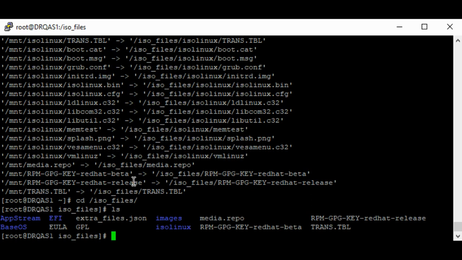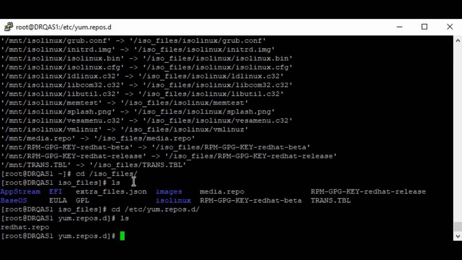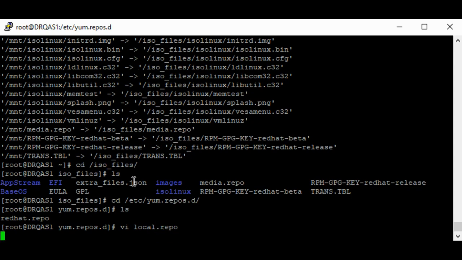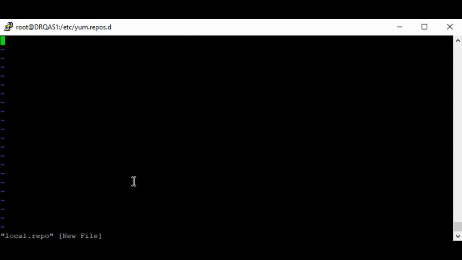Okay, so let's create the local repository file, right? And call this ISO files or any name I wish to call it. This is different from the RHEL 7. In RHEL 8, you need to configure two base URLs, one for the upstream and one for the base OS, unlike the one we did when we configured the local repository for RHEL 7.